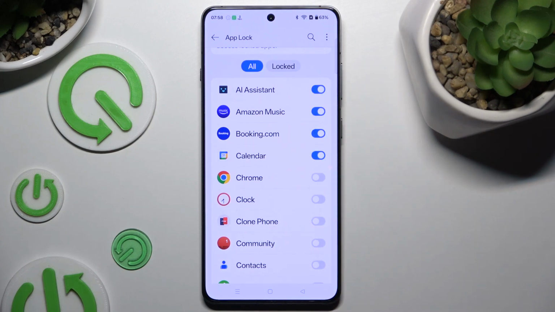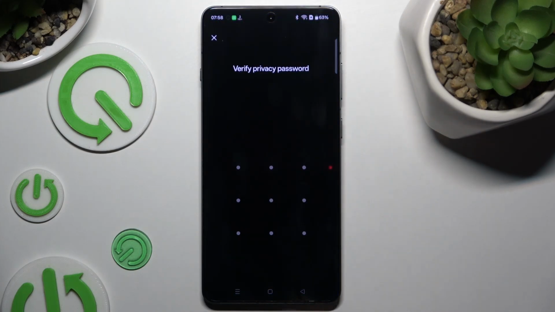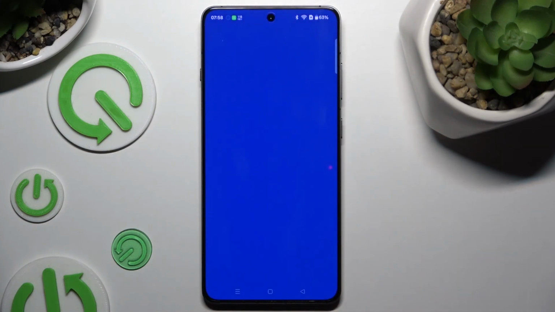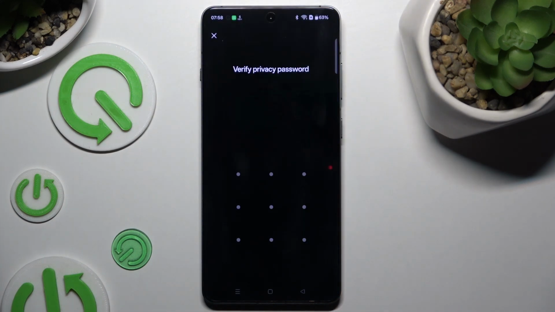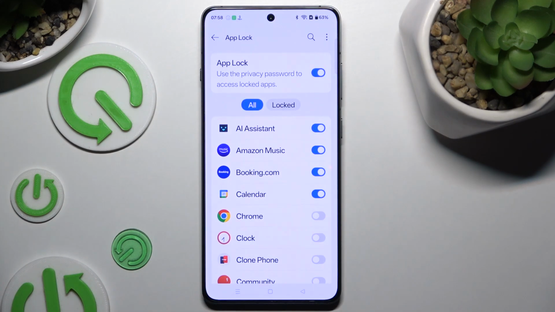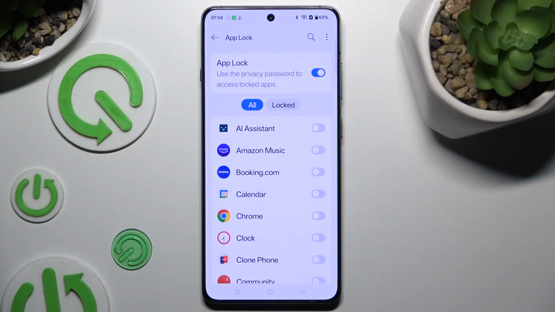So now, when I try to access any of those icons I just locked, a privacy password is required. To disable it for your apps, go into the same settings, enter the privacy password and use the blue switchers next to your apps. To switch off App Lock completely, use the blue switcher next to it.